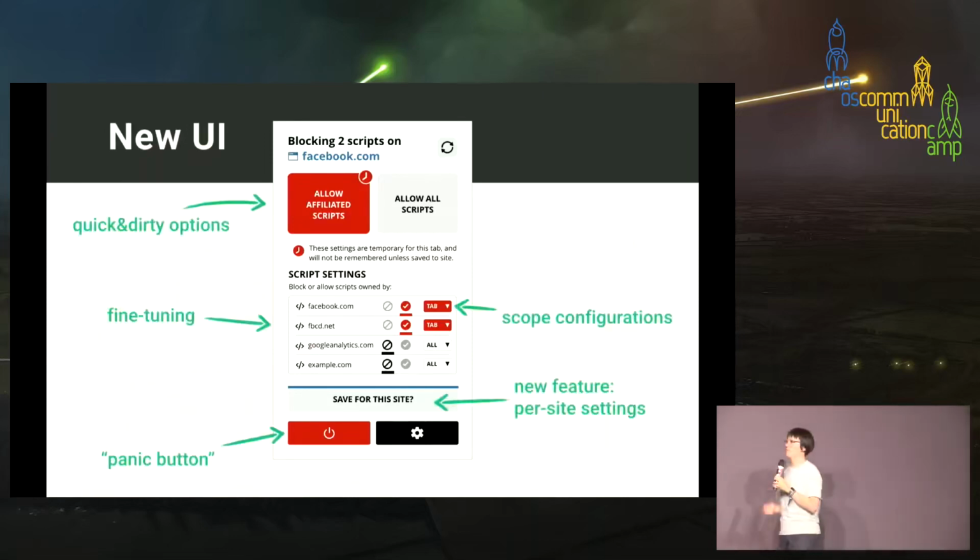It has a couple of things that we added. So first of all, we want to appreciate the quick and dirty scenarios, right? So we have the quick and dirty options. Allow affiliated scripts just means allow first-party scripts, and if you have some affiliated scripts that you have saved before, you can do that. Fine-tuning happens in the second part, right?